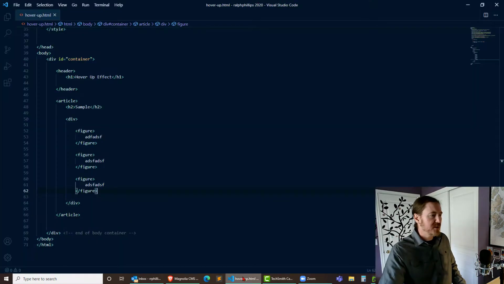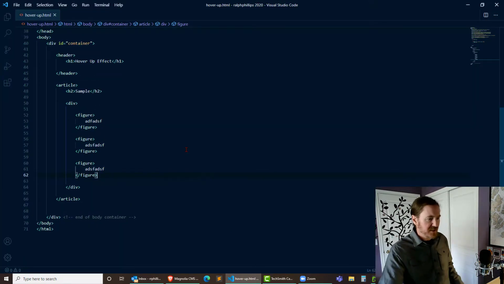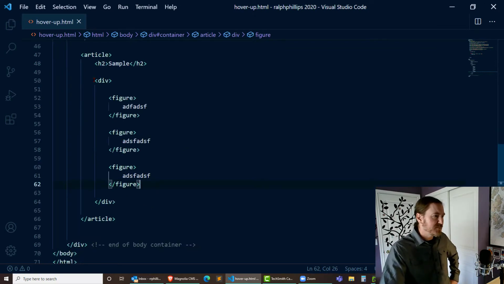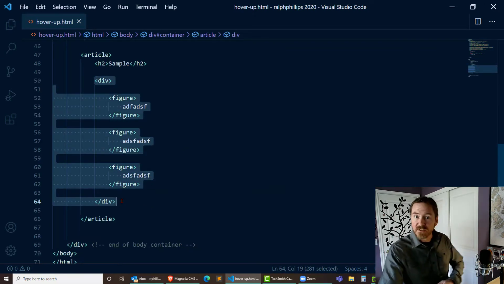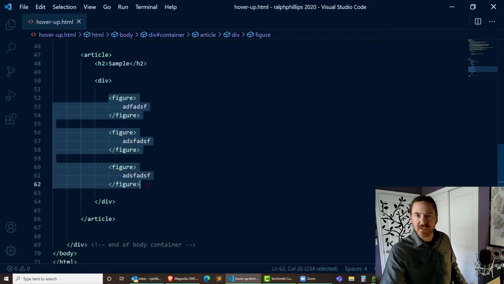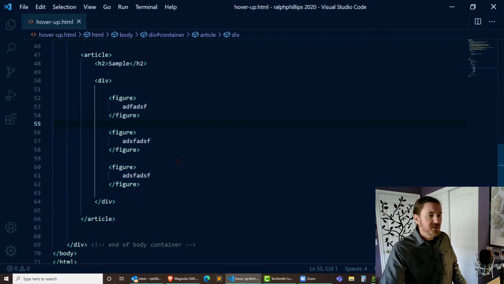I've already started up a page, and there's nothing that fancy on it. Let me zoom in a fair amount. I've just got a div, which is going to be my parent for my sample figures. I'm just using figure tags. I'm only using 3 of them, whereas they had 4, but if we can get it to work for 3, we can certainly get it to work for 4. All right, and I've just got some dummy text in there. So let's go ahead and get to work.